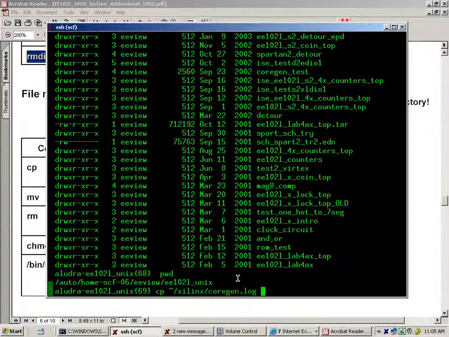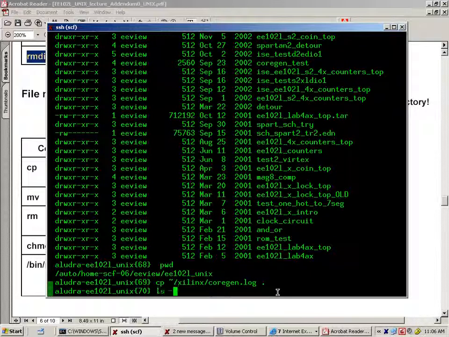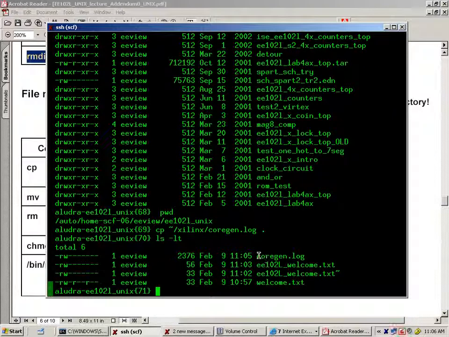I want to copy it down into my current directory, namely this. If you want to have a new name, you can specify the new name, but if you want the name to be preserved, instead of typing copy it to coregen.log, I can simply say copy it to the current directory, meaning obviously with the same name. So the point I want to say is dot means current directory. So return, and it copied. ls -lt. So I have quotient.log copied here.